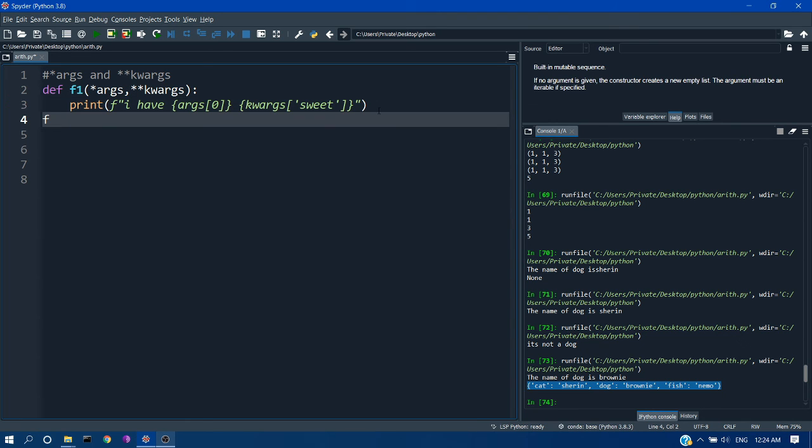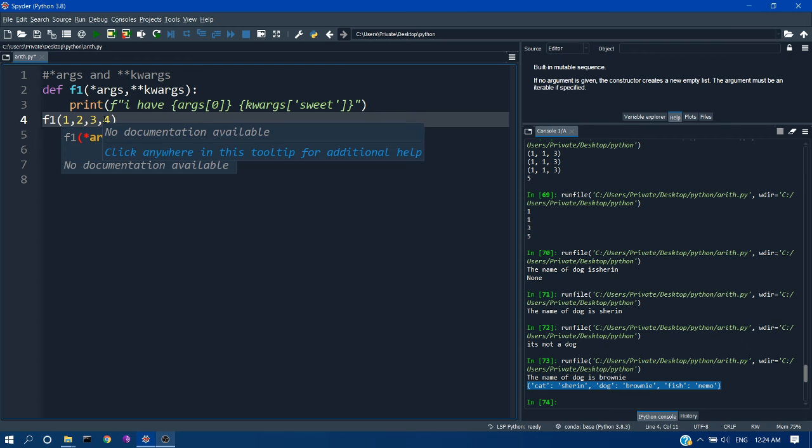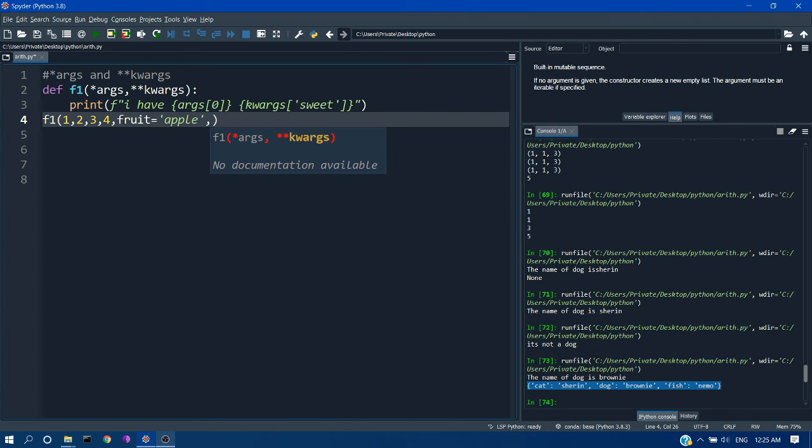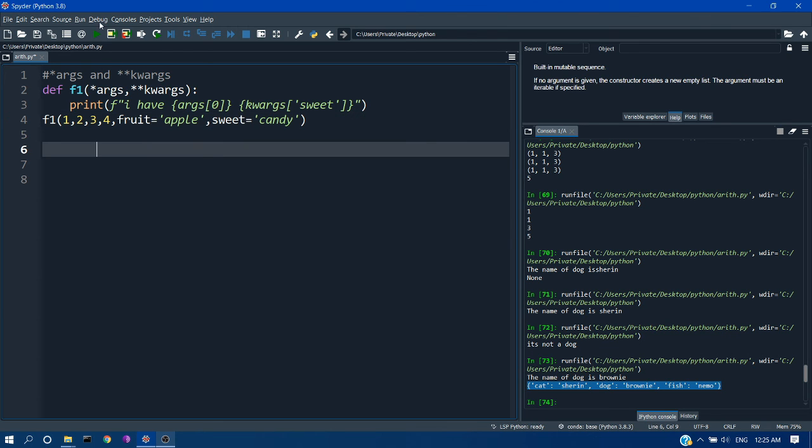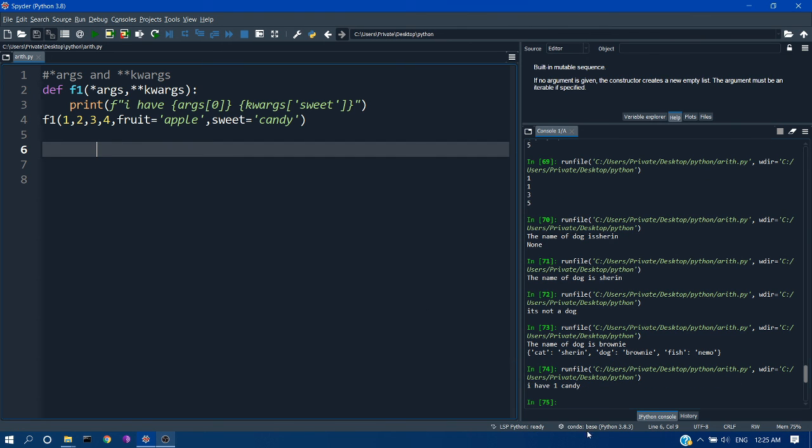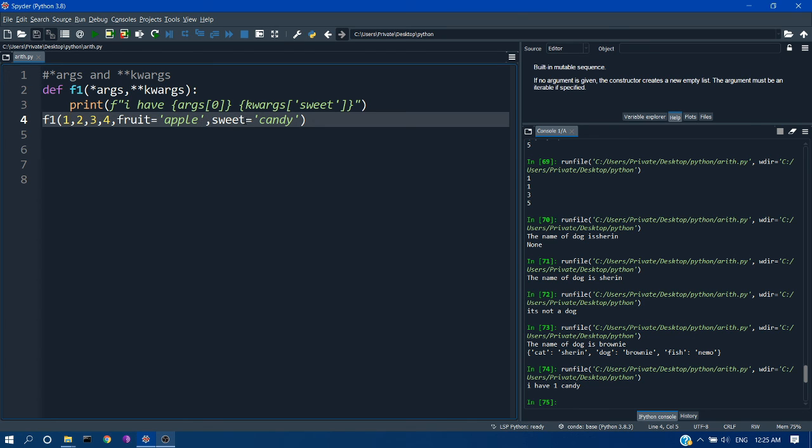Now if I call the function and pass the arguments 1, 2, 3, 4, here you can see I'm passing n number of arguments. They will be assigned to args since they're not key value pairs. Then I use a key value pair, fruit equal to apple. So you can pass n number of kwargs here. Now if I run this set of code, you can see the result here. It's grabbing the first of args and the dictionary value with the keyword argument key suite.